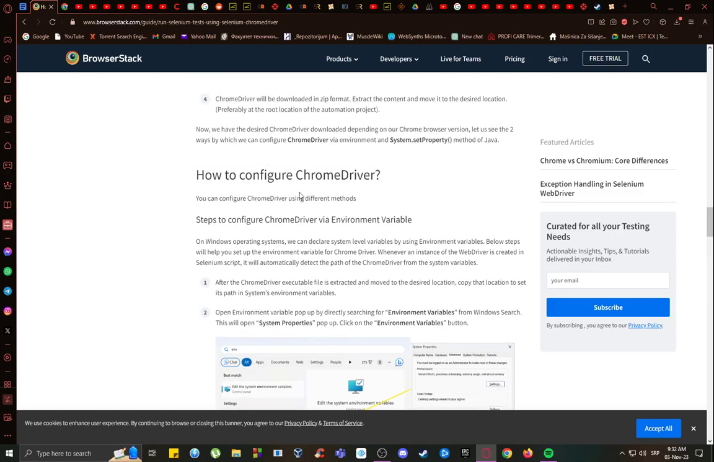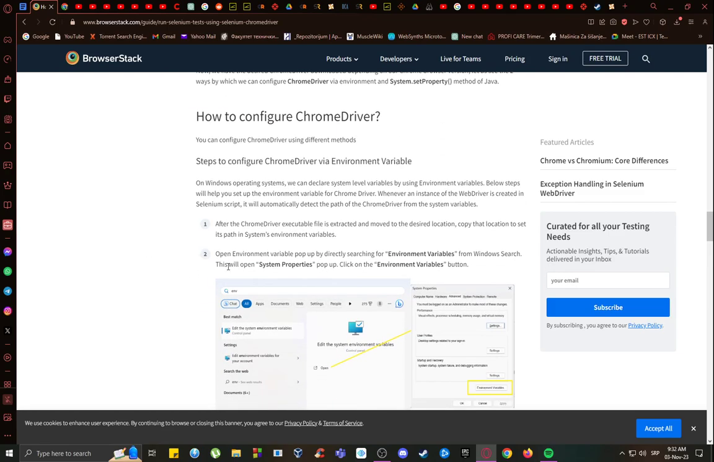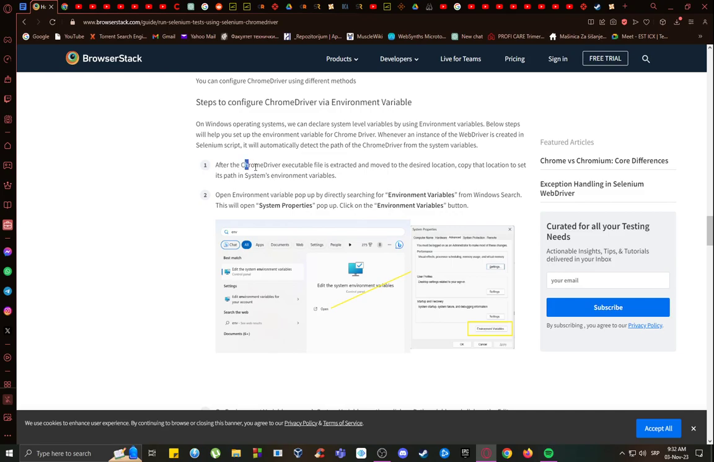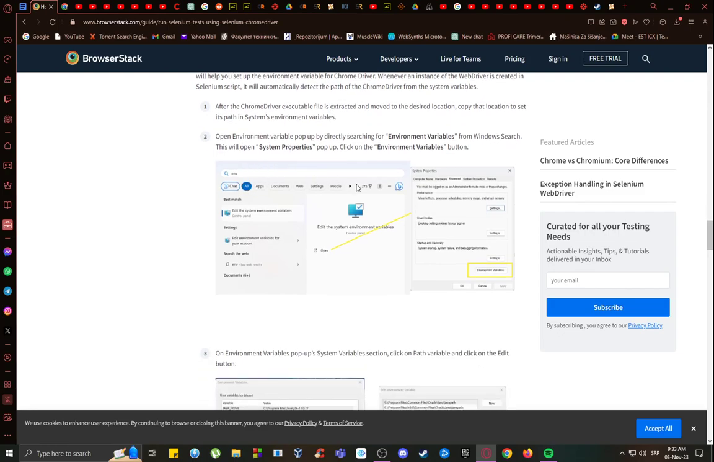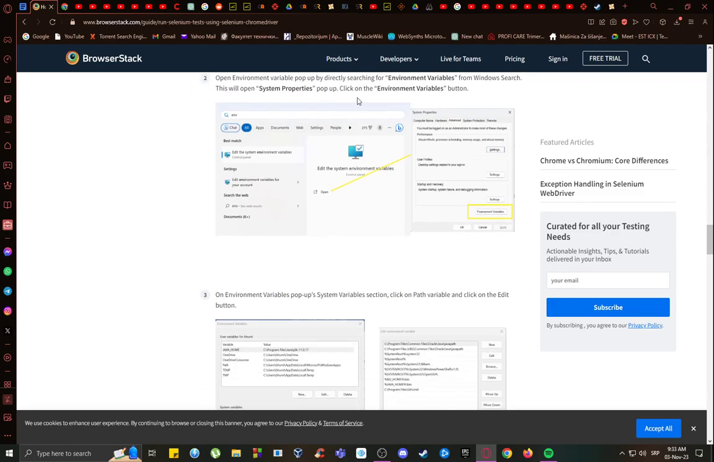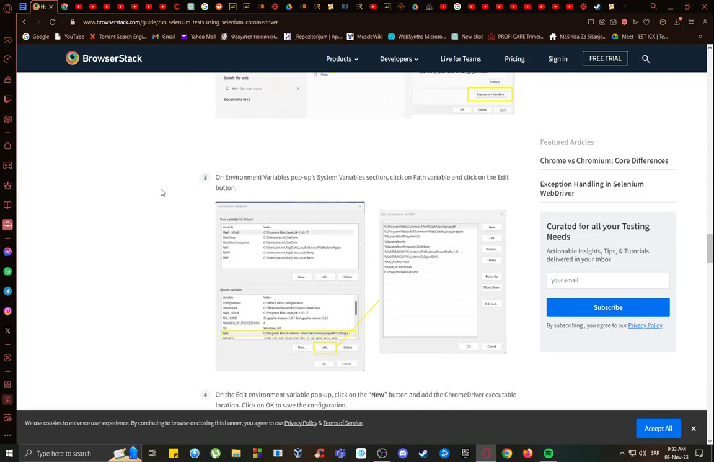And now how to configure it, this is the part that we're interested in. First you need to extract the executable file and move it to the desired location, and copy that location to set its path in the system environment variables. Then you want to open the environment variable pop-up by searching for environment variables in Windows Search, and then open system properties and then click on the environment variables.